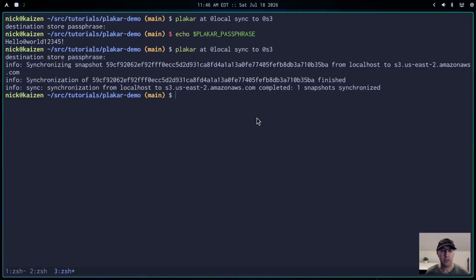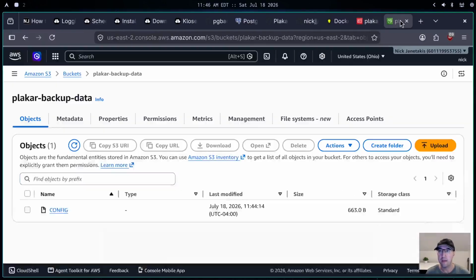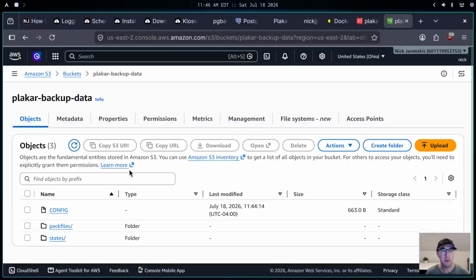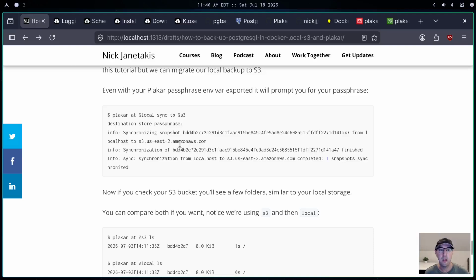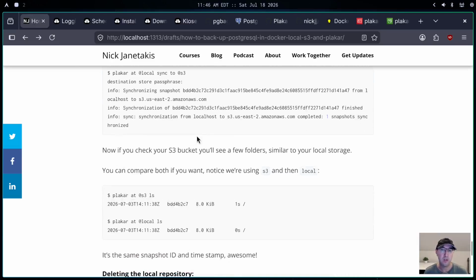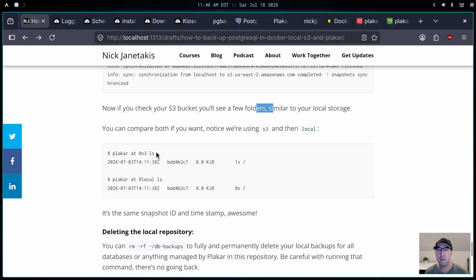And if we go and take a look on S3, go back to that bucket, we can reload this and we would expect to see some of the contents of the backup that we had from Plakar. We're going to do a lot more to verify that's actually working, but it's one way to check it out. You can see some files and folders there, and we can actually compare both of them because we now have two backends running together.